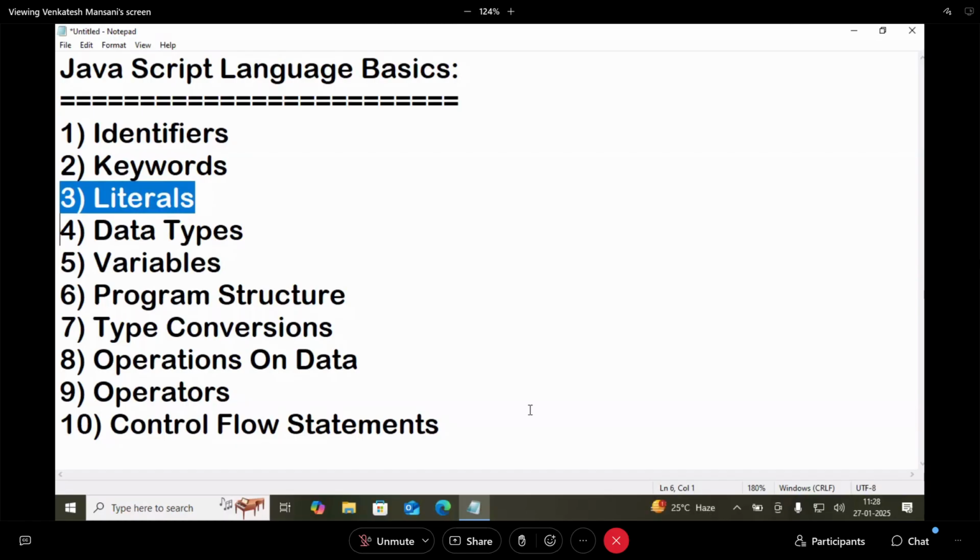BigInt literals. BigInt literal is there in JavaScript, but not in other languages. It is somewhat different. Don't neglect fundamentals also. Fundamentals are also required in interviews, most important.